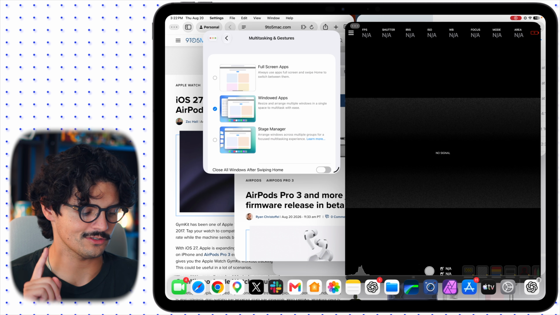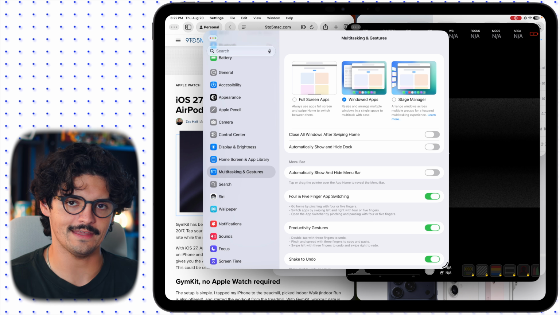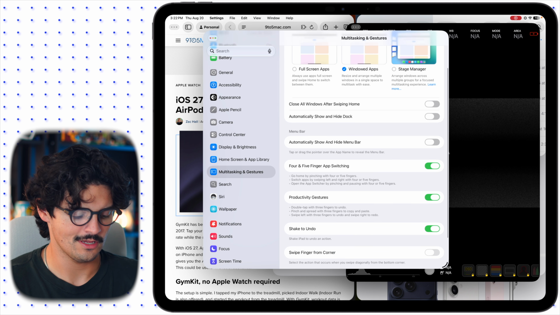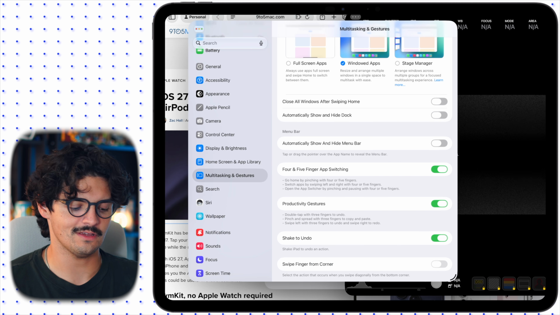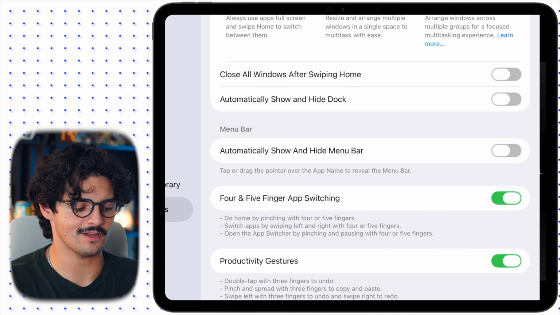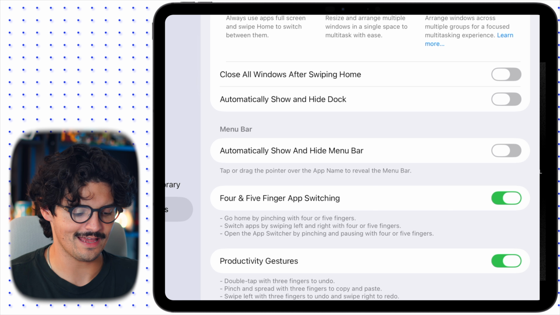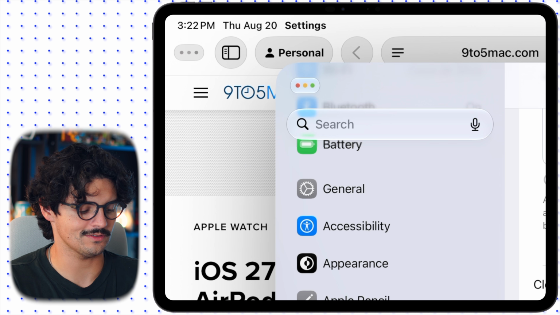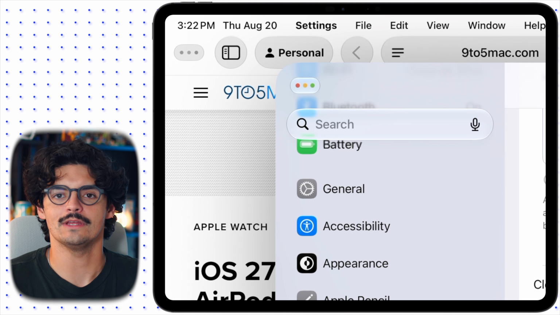And one key note here, especially when it comes to the actual menu bar on the top there, if you go to your multitasking and gestures, you have this new option in iPadOS 27 called menu bar. So automatically show and hide the menu bar. So you can see on the top here for settings, it's there. So if I tap that, it'll actually hide the menu bar. And if you want to access that, you just tap on the settings itself and it'll elongate it as well.